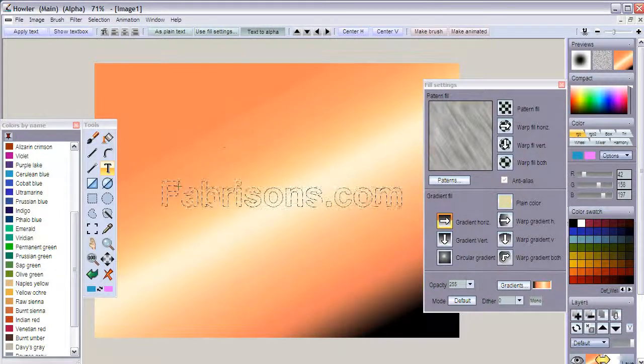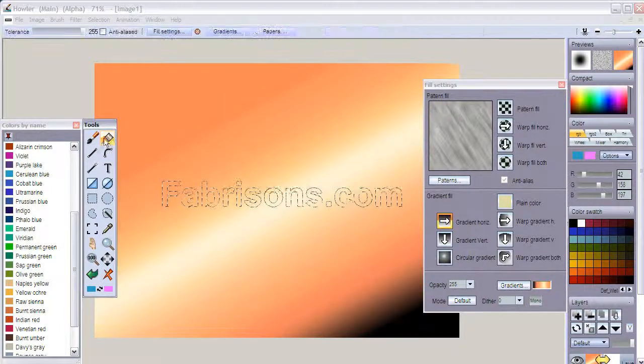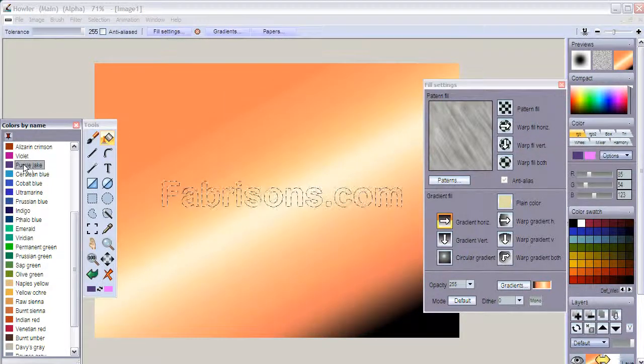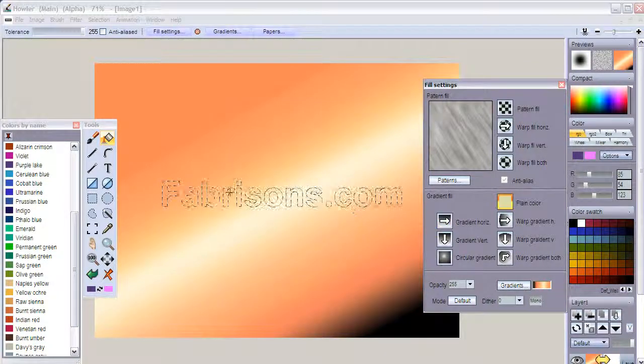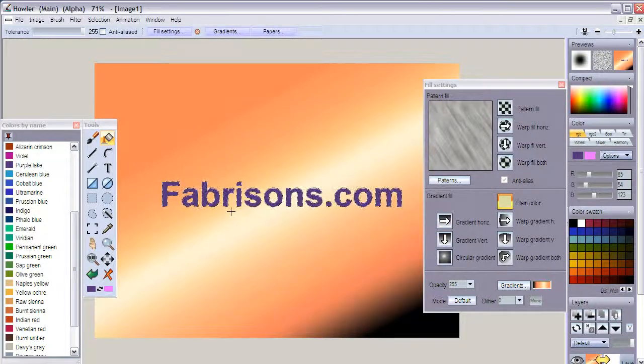Alright, so at this time, this alpha channel or this selection we can use with the fill tool, just like we saw earlier. So for instance, let's pick the purple lake color and go with the full tolerance and plain color mode, and it will fill it right there.